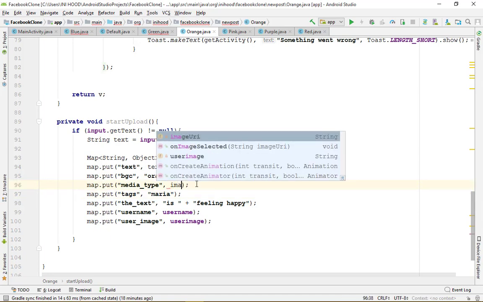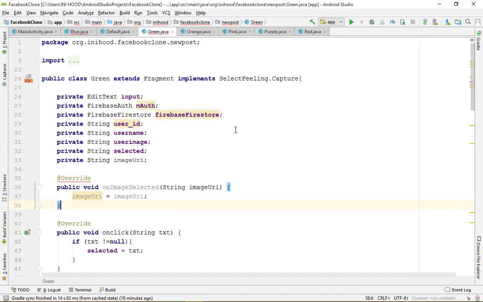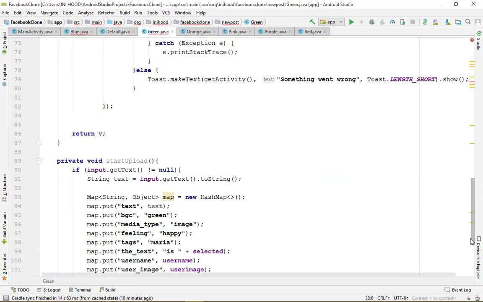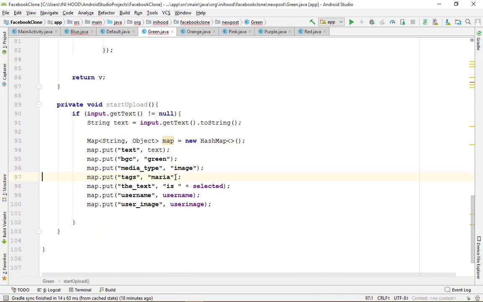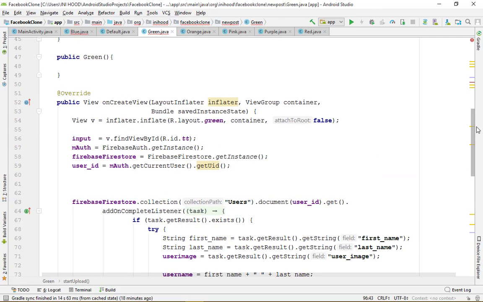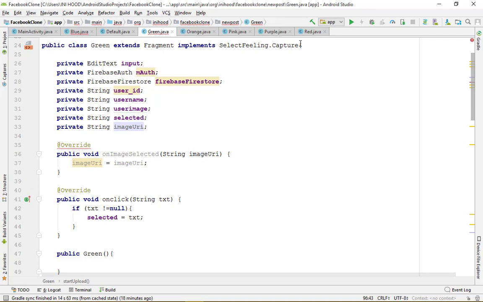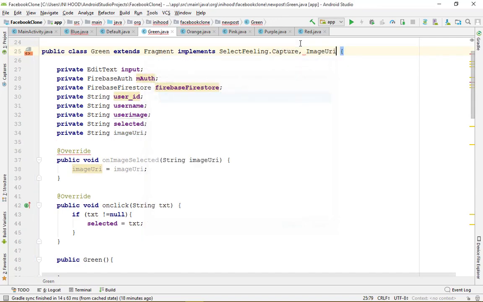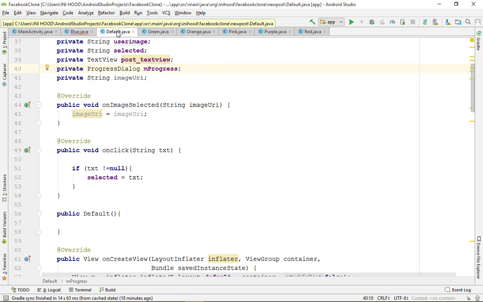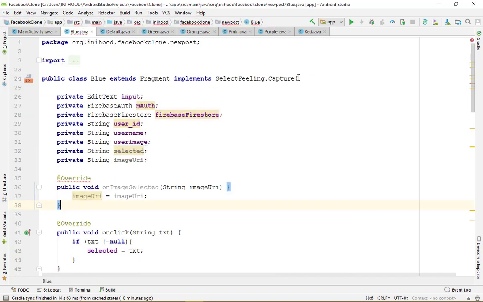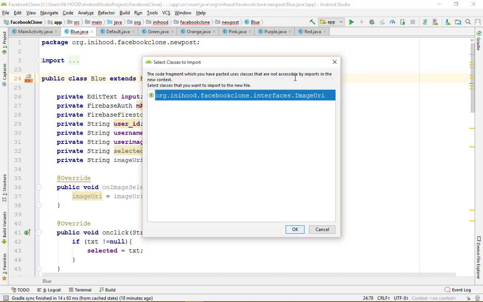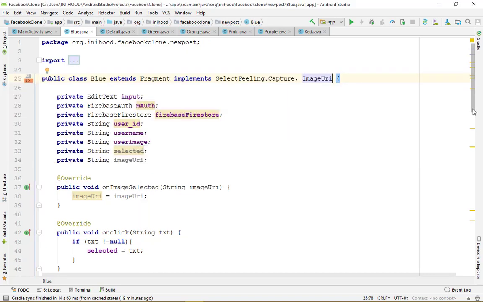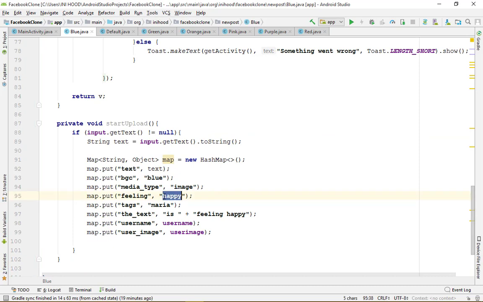So inside the green, come below, delete this out, so you do something like this, image URI. Still showing error in this class. What do we do wrong? Okay, we did not paste it here. Then the default is already done. The blue is not done. Enter, then below, do it like this, and then delete this out, make sure.